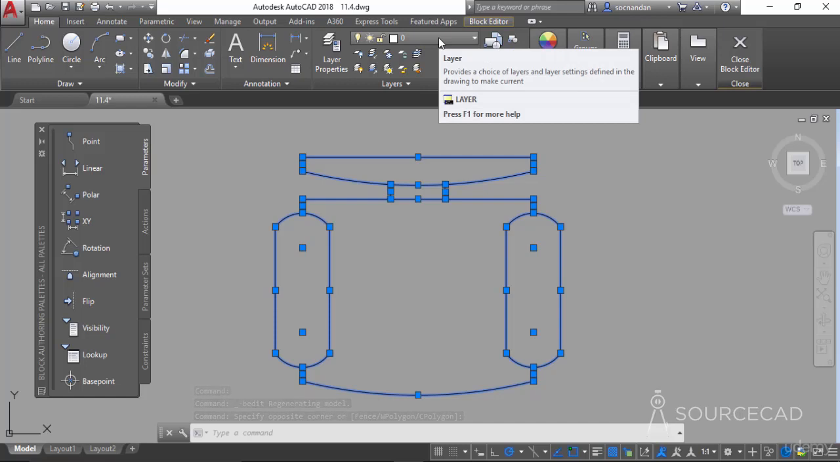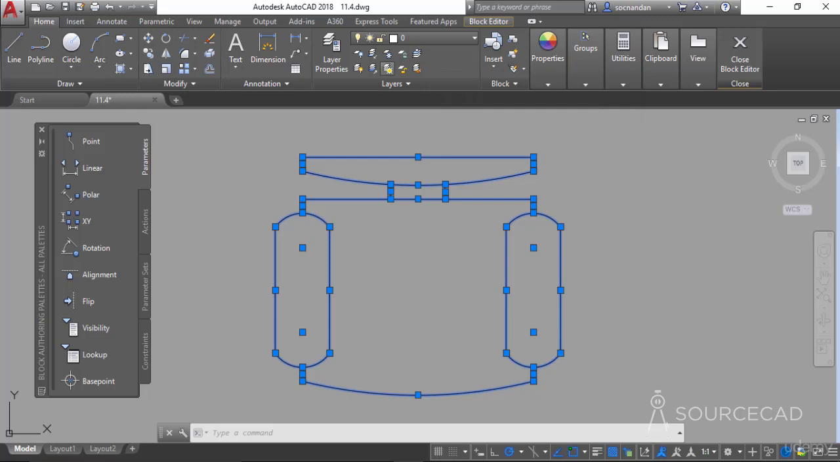And now this layer 0 has a special significance. Any object which is made on layer 0 will take the properties of the target layer when the block is made. So by using these objects which are on layer 0, we are making a block, and when this block is inserted on any other layer, it's taking the property of that layer. So that's the difference between layer 0 and the remaining layers.